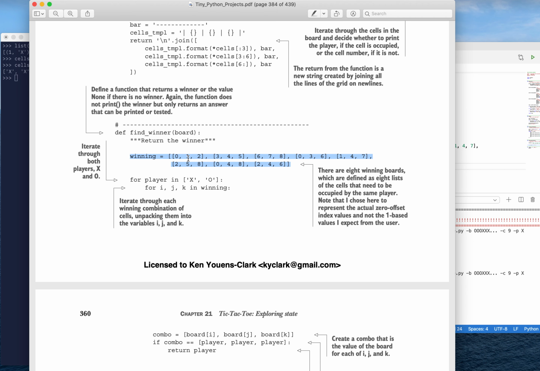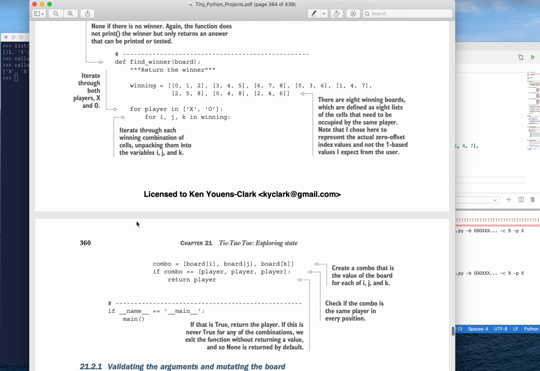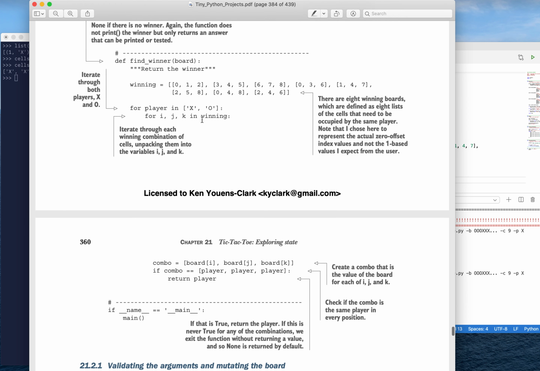So these are going to be given to me as a list of lists, and I want to put into I the value 0, into J the value 1, into K the value 2. So I can unpack each one of these sublists into each one of these variables by doing this. So I can say for I, j, k in winning. And, you know, I won't worry about that for the moment. So that's pretty useful to be able to unpack that like that.